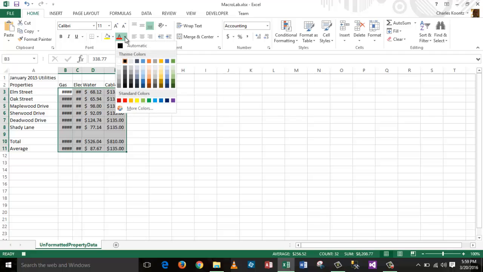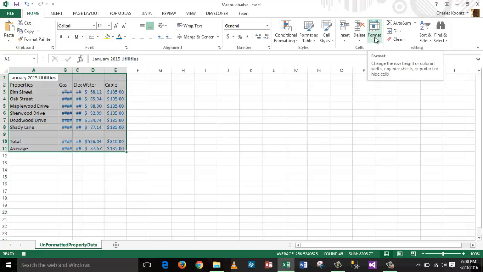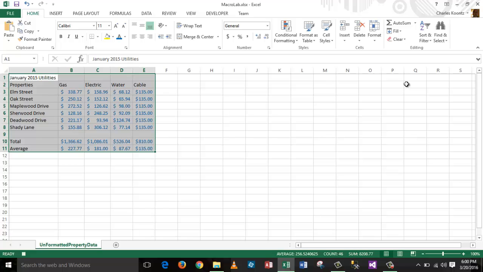If I wanted to, I could change the font color here. So maybe I want to change this to blue or something like that. I could do that. And at this point, I think I might want to highlight all the data now and go to the home page, and under the cells ribbon, choose format and then auto fit column widths. So that'll optimize the column widths.